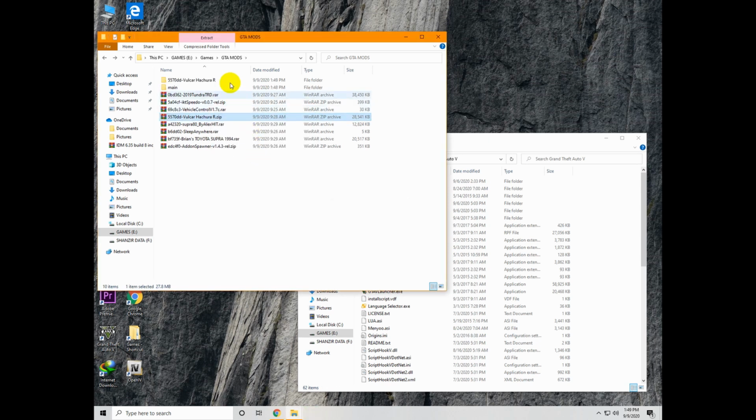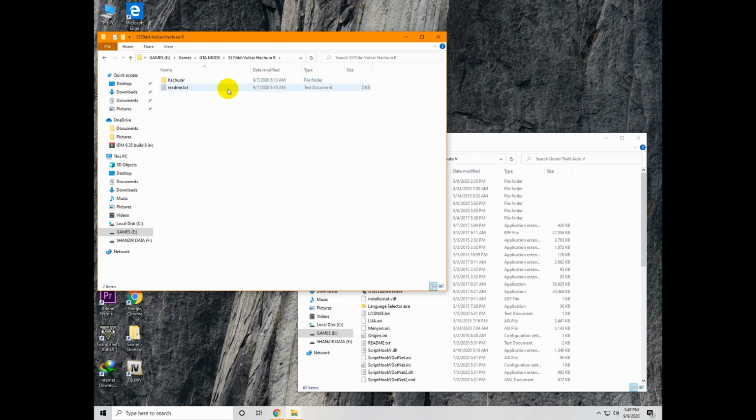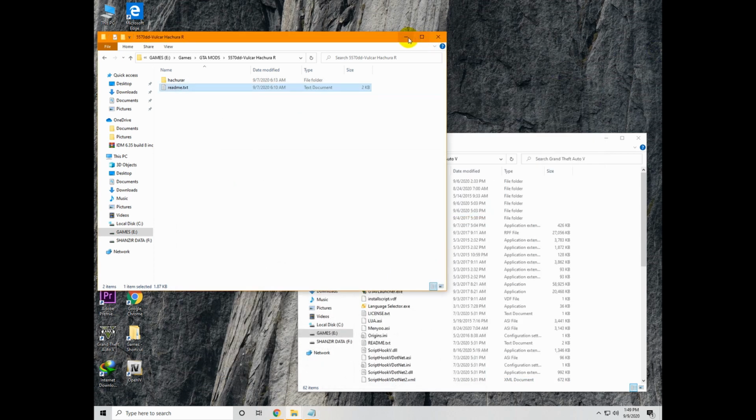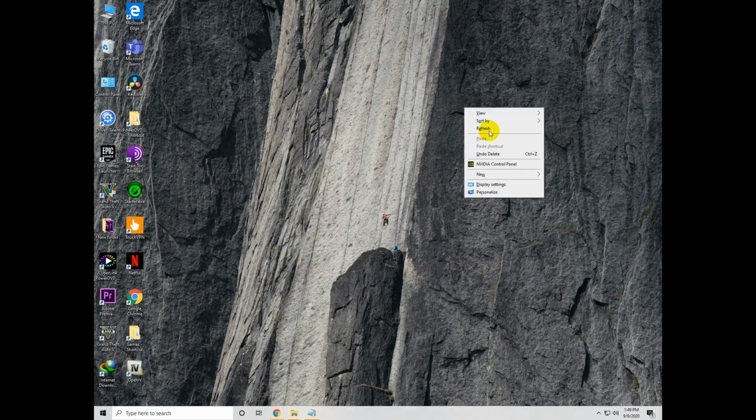For starters, I'm going to install a mod car, which is an add-on. So you have to copy the folder to the given directory.